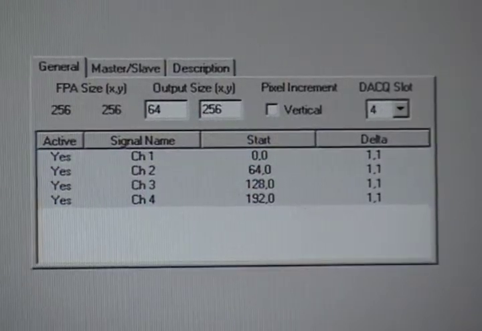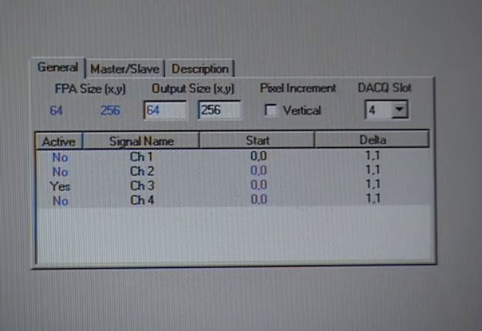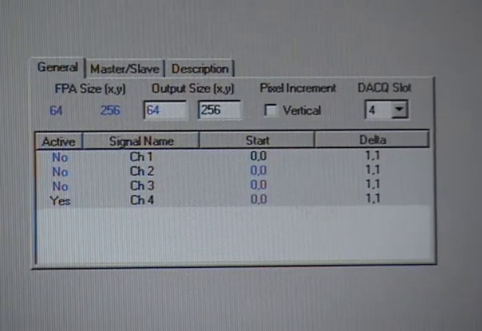This is the focal plane definition control, which allows the user to specify which channels are on or off and how to reassemble multiple channels into a single image.